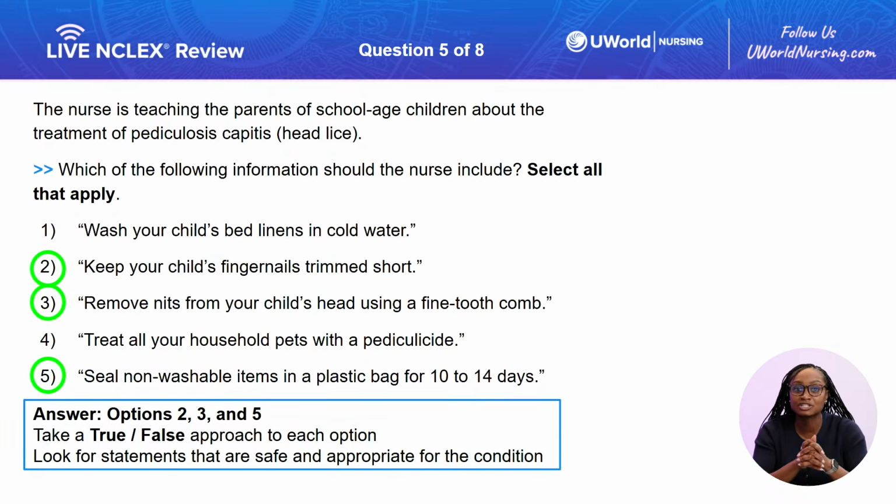Option 2, keep your child's fingernails trimmed short. This would be a true statement. You want to keep the nails short so it doesn't cause any abrasions when they do scratch, because it can be kind of itchy. But then you also don't want them to transfer that lice to another area by scratching if their fingernails are long.